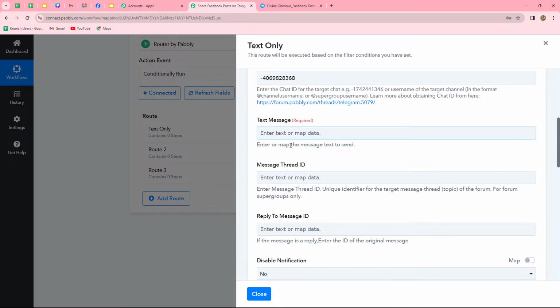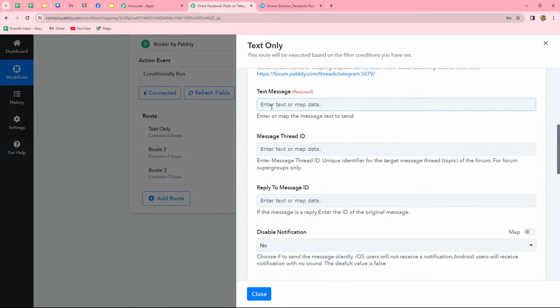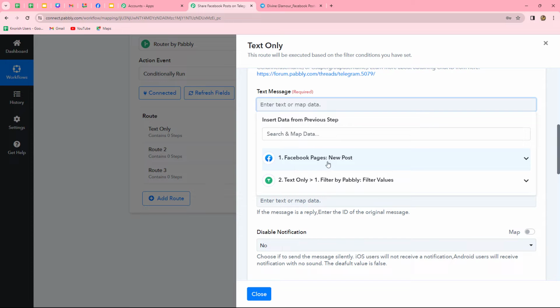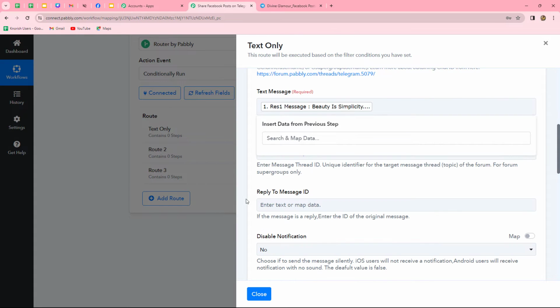Now the next is the text message. What text message do you want to post on your group? We want to share the text which we have received from our Facebook response, which we have posted on our Facebook page, and we have already received that detail in our earlier response, that is from the Facebook page response. We will simply map the data over here. Now what is mapping? Mapping is inserting data from a previous step. Here our previous step is given and here are all the details. We want to map the message, that means the text post. So I'm going to select it and it is mapped.